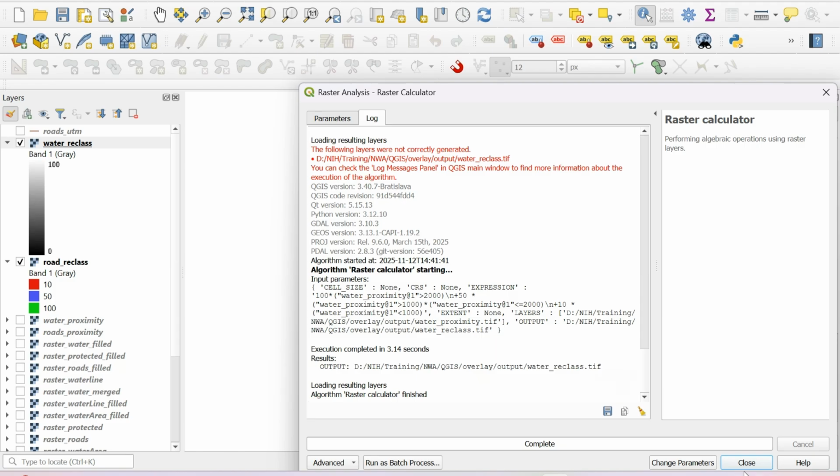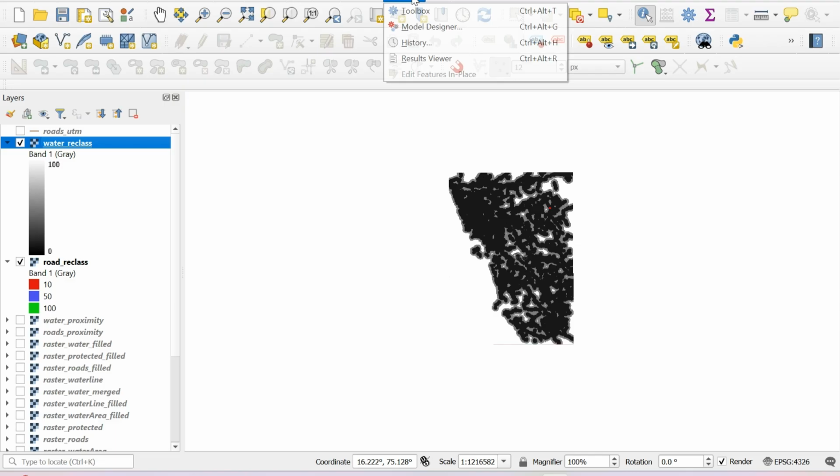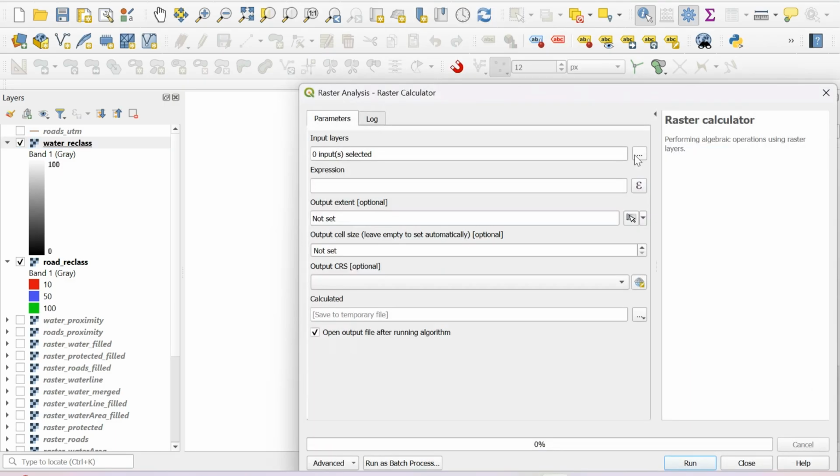Close. Similarly, we receive the raster of water class also. Now we have all the associated rasters, that means the final data for the overlay analysis. Now we need to recall our determining the suitability: close to the roads and away from the water and not in the protected zone. So again, we will open the raster calculator, and we are going to use these three classes.